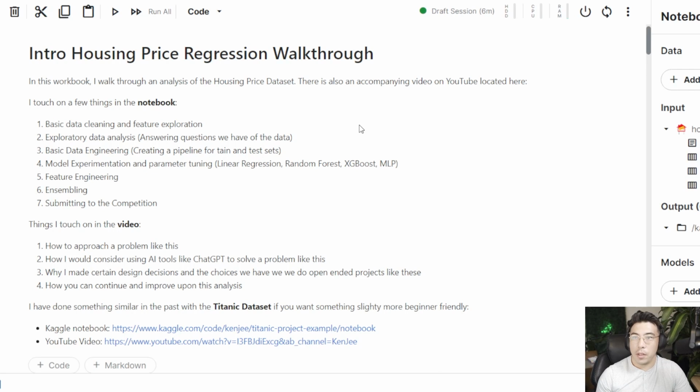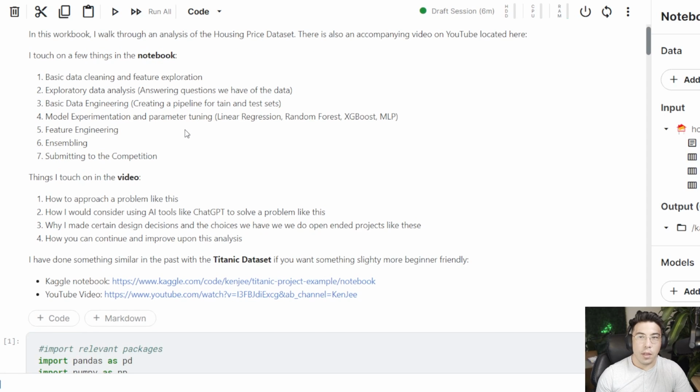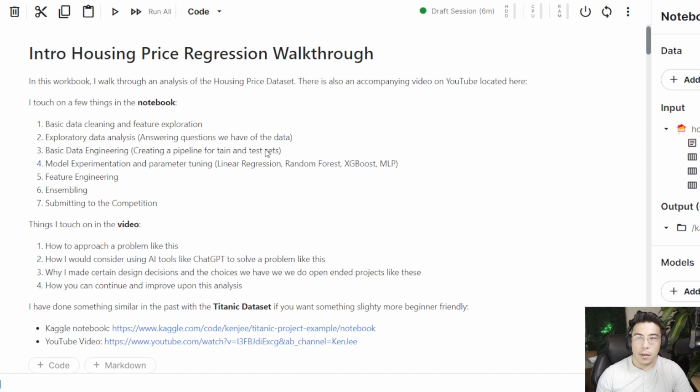All right, let's jump into the notebook here. There are a few things that I touch on in the notebook, and before I get started, I always like to give myself a task list. I go through and write down, usually in comments, what I'm expecting to do with the analysis. In this one, I wrote down these 7 things.